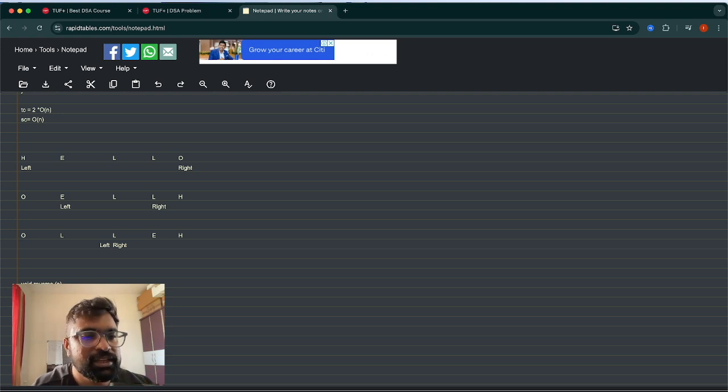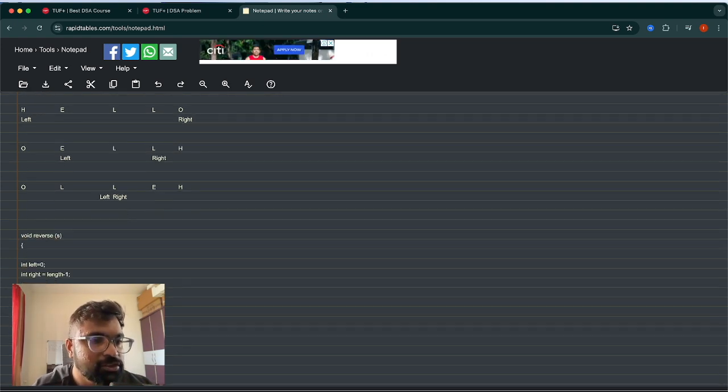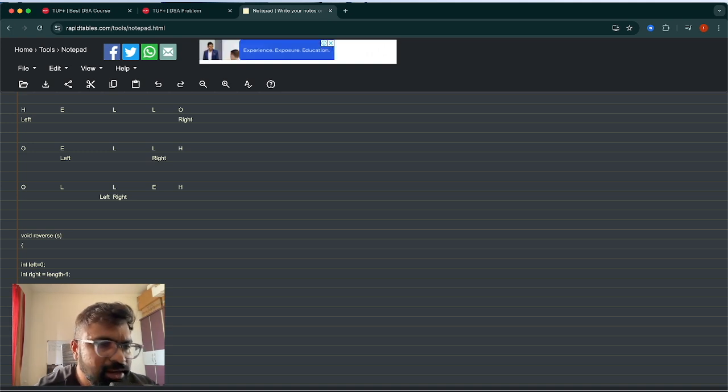Here you can write your customized swap function, or take help of any Java collection or something like that. We'll just swap it, and after swapping we'll do left plus plus and right minus minus, correct. Or you can directly swap the things using a temporary character also, so that can also be done instead of this. This is how you'll complete your reverse function. So that is how you can optimize it.